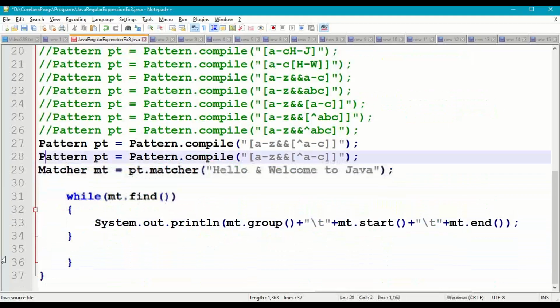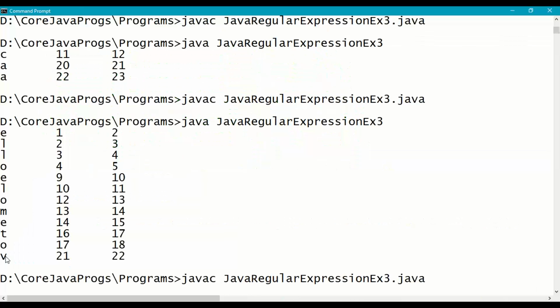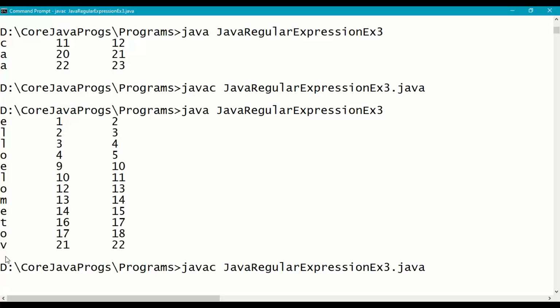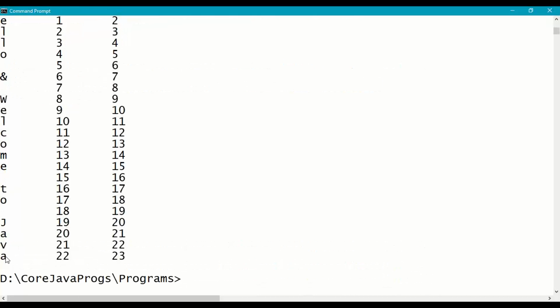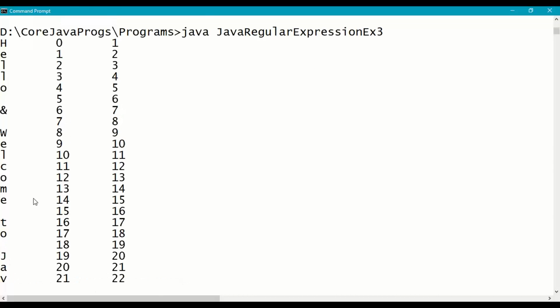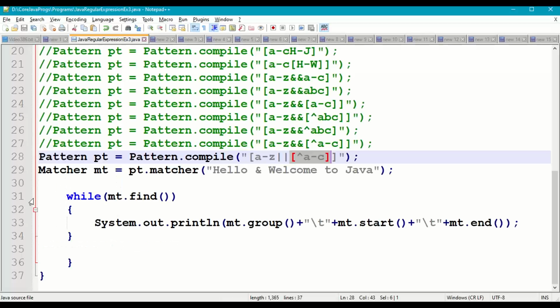So it goes like this. You can also use the OR operator, bitwise OR operator, right. A to Z or not of ABC, either of them. So either of them means it will take all the characters A to Z. So recompile and run. So you'll get all of them because it is taking either of them, HELLO and welcome to Java. So this last one is the same as directly taking the previous one.